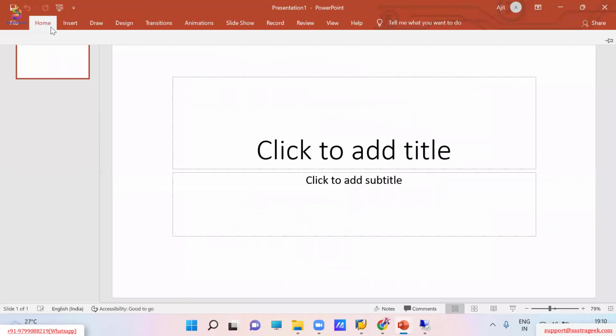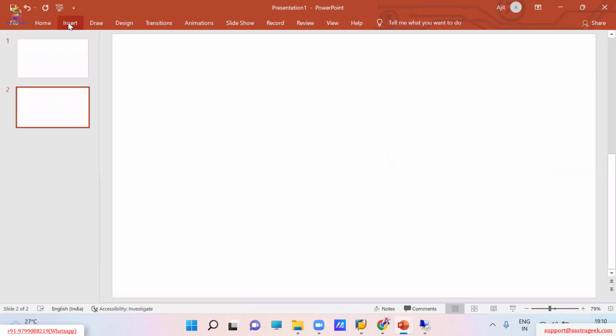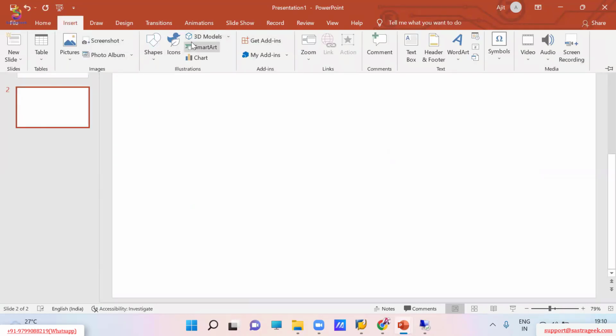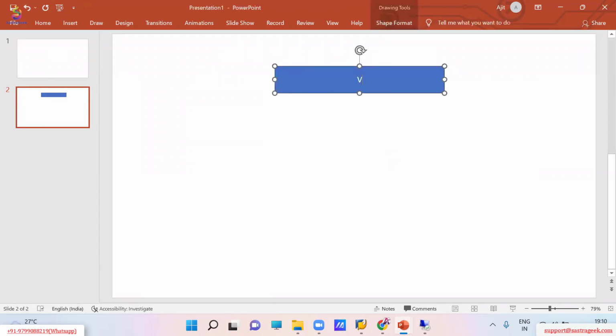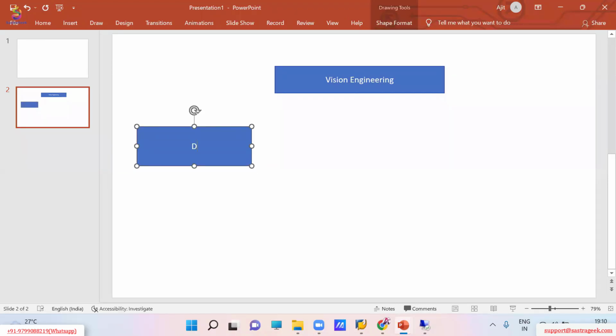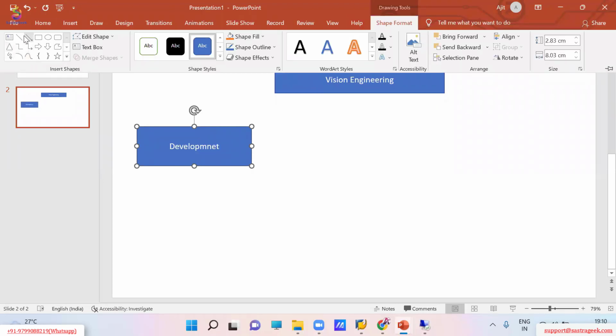Let me draw a blank slide. Assume that Vision Engineering is one of the companies, and this company wants to implement the SAP PS module especially, and this company is presently delivering three types of projects. Development. Second one is contracting.